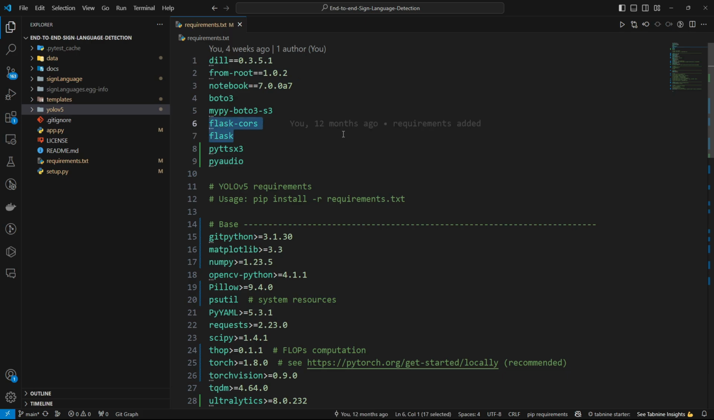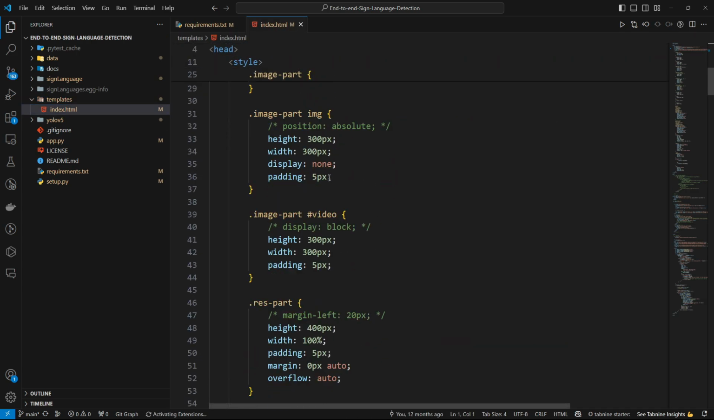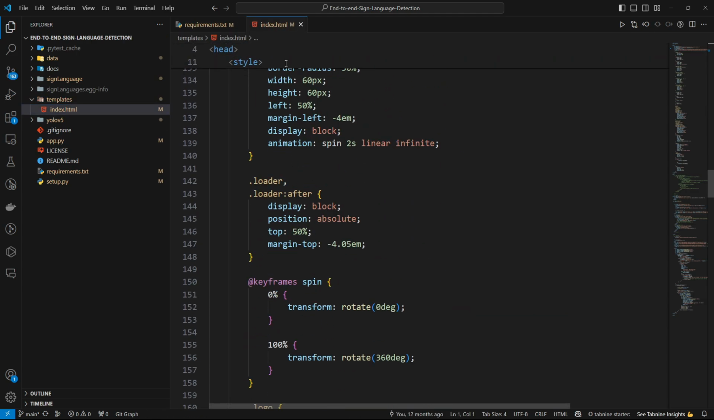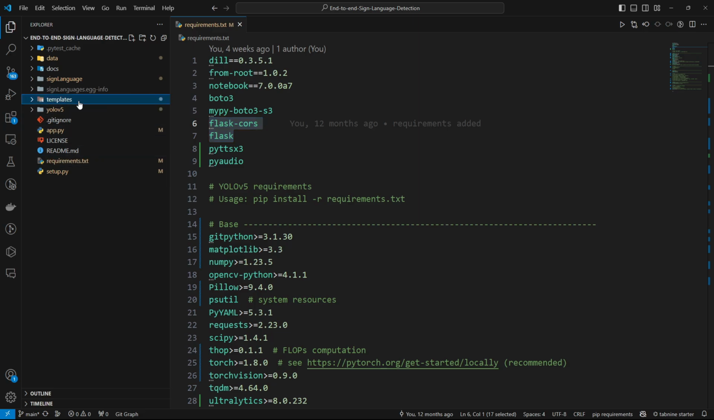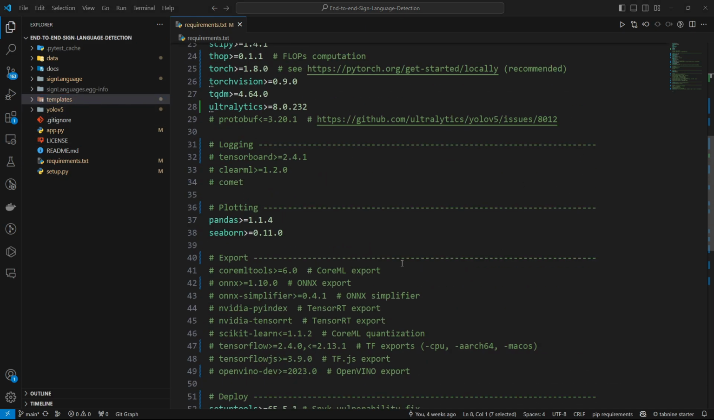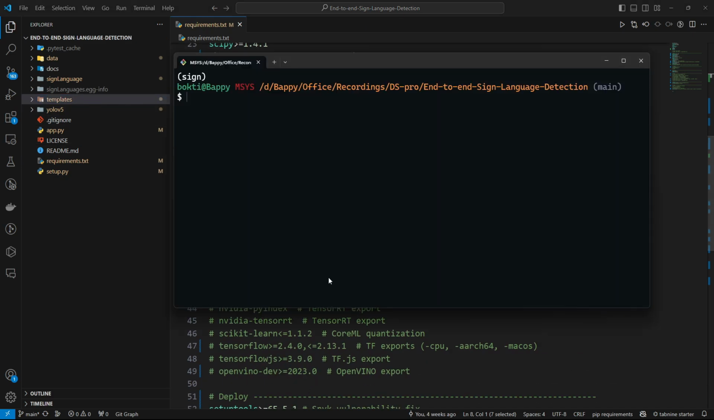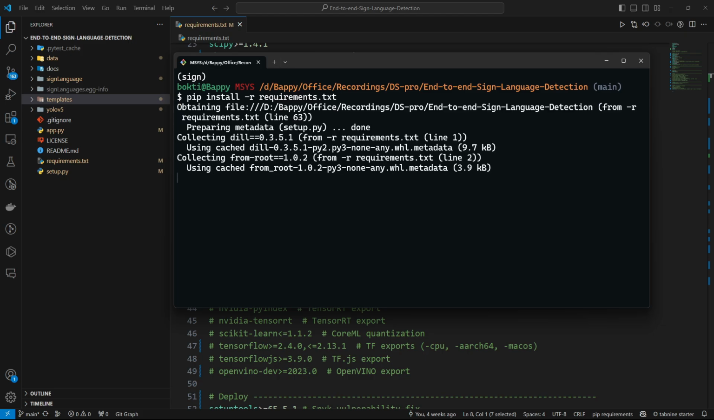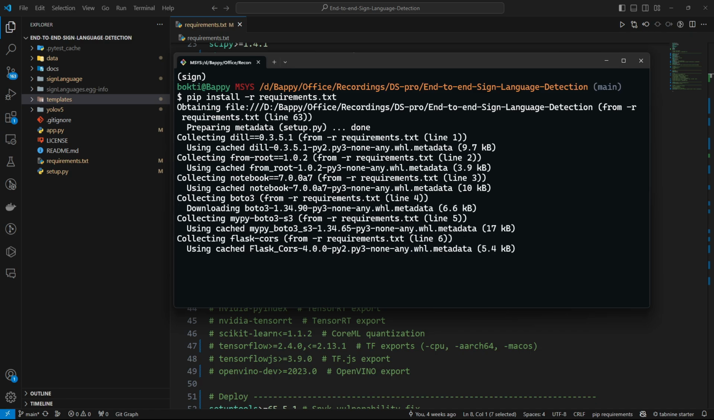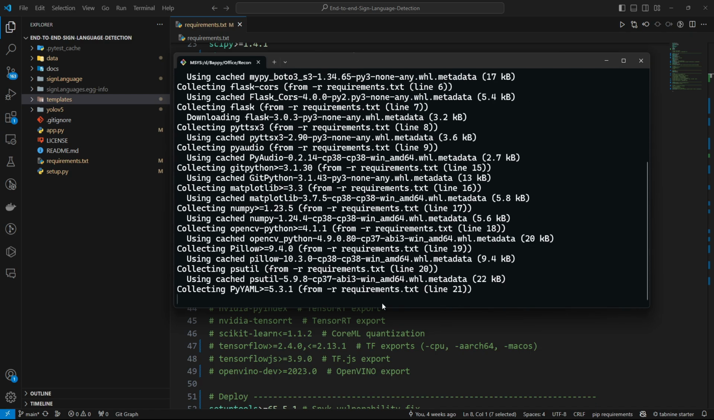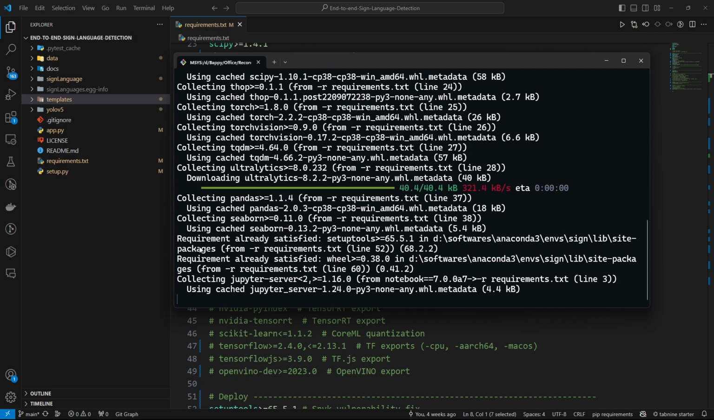I need Flask, because with the help of Flask I'm going to create the user interface. You can see here I created one HTML file, in which I designed everything, all the CSS and HTML code. With the help of Flask, I will render this HTML page. So I have to install these libraries. I'll open up my terminal and execute this command: pip install requirement.txt. It will take some time. Once the installation is completed, I will come back.